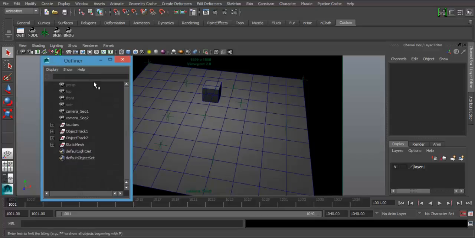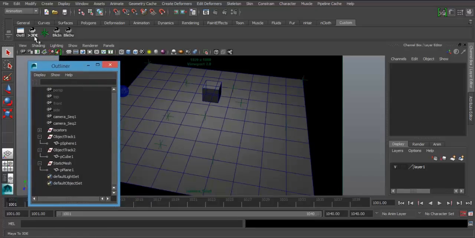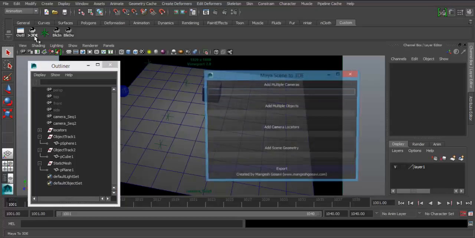I'll show you the outliner. Now these are the two cameras, these are the locators, this is object track 1, object track 2, and the static mesh. Now we'll export this.